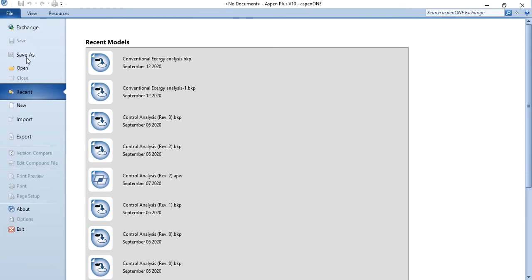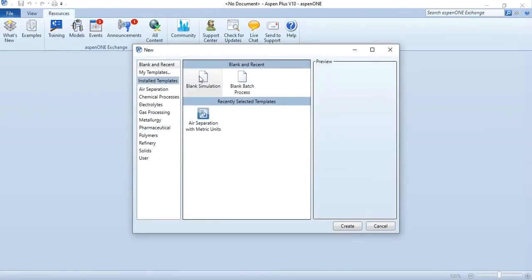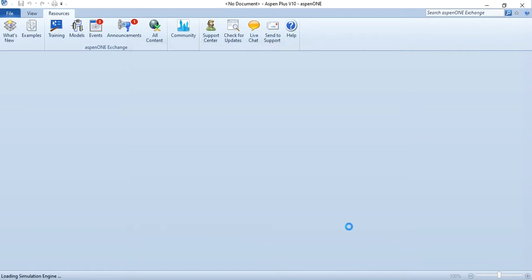In File, you can save your simulation, or you can import, or even export, or check what are the recent models which you had opened here. In File, I will click on New, and in New I will click on Blank Simulation because I have not been given any idea what I will do. So I will simply click on Blank Simulation, but obviously there are different templates available over here for air separation, chemical process, electrolytes, gas processing, metallurgy, and so on. So I will click on Blank Simulation and create it. You can even double click on it for the same purpose.